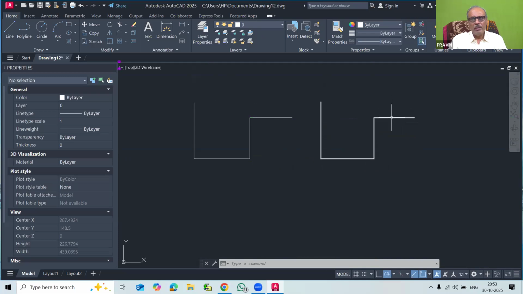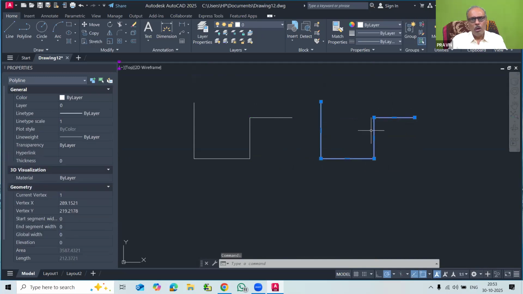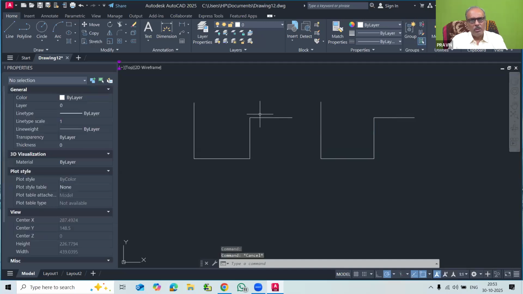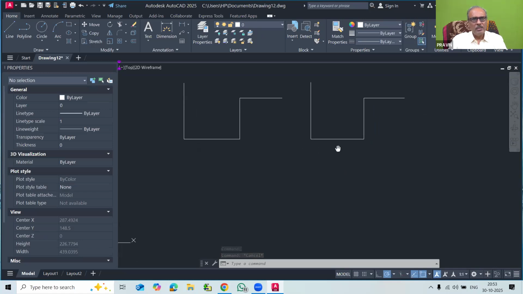When we click this object, the whole object gets selected because this is a polyline object, and this is a line object. So there are two types of lines that we generally use. We can check that with this command.